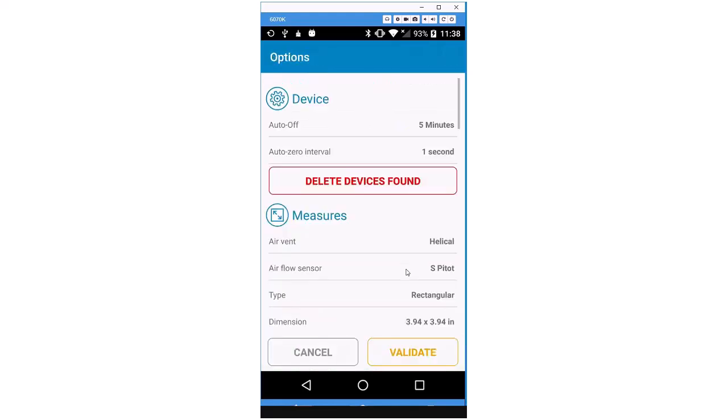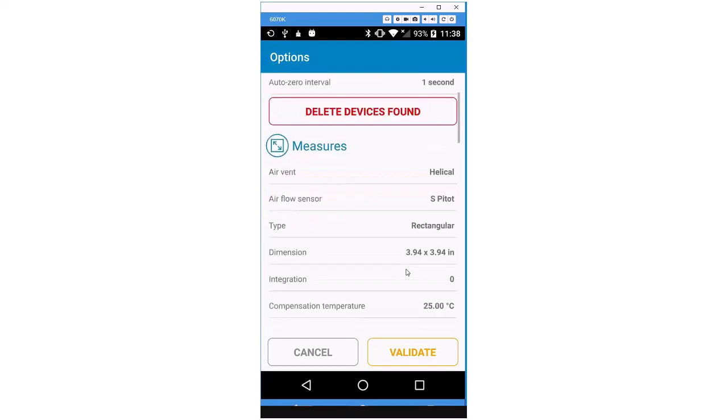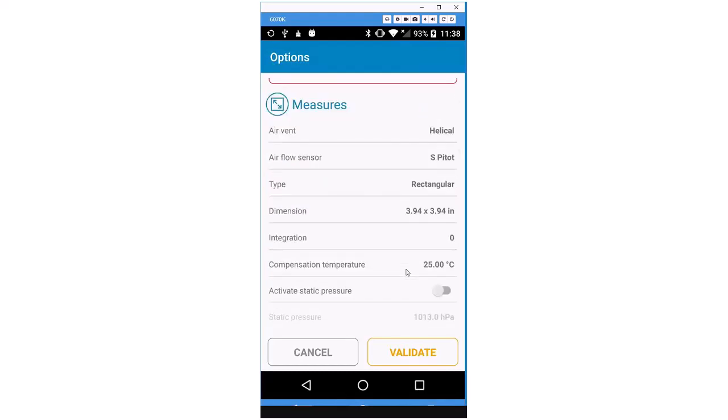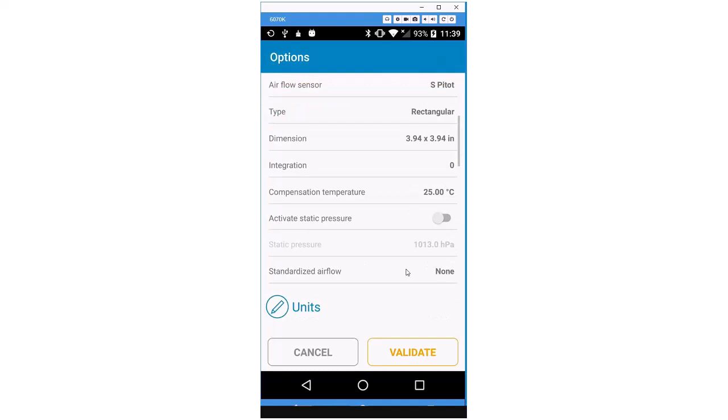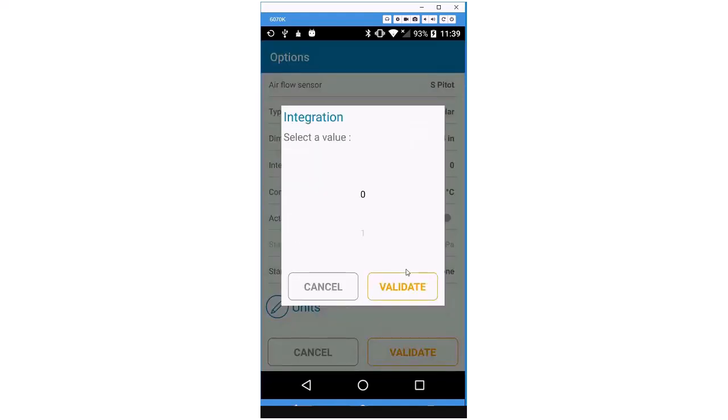After, in settings mode, you can change the airflow sensor: LPTO, SPTO, DBMO, matrix grid. You can change the integration of the measure, 0 to 9, normally.